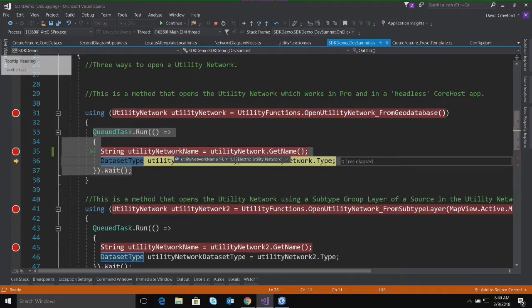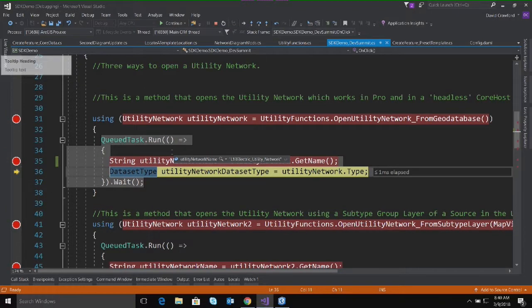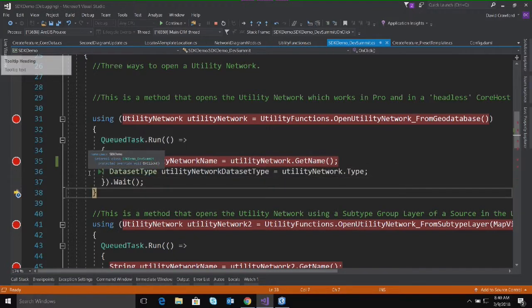I'm not sure how readable that is, but let me see if I can. I can't really zoom into that. But you'll see here it says L13 electric underscore utility underscore network. Trying to remember what that name is gets a little bit tricky, which is why we use these definition objects in order to manipulate our way around and make sure we're opening what we expect to open.